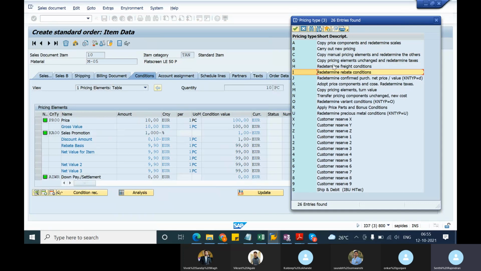In case you have added any manual conditions and then you try to update, you can choose option C. Option C will not change any manual condition types. It will just copy all the manual conditions and redetermine other conditions. Did you understand? Yes, sir. So you have to use the option very carefully. Which one you want to choose, you have to choose very carefully. Okay.